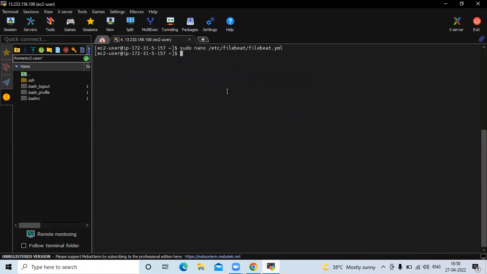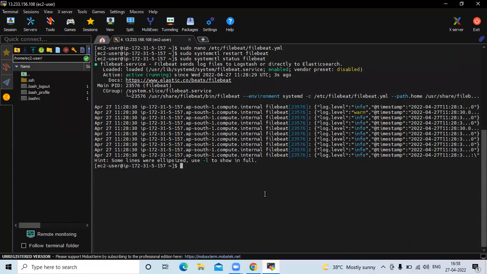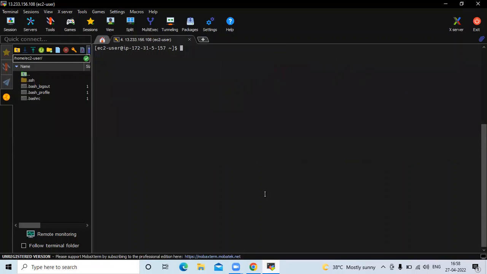And as you know, after changes in any configuration file, we need to restart our service. So run the command sudo systemctl restart Filebeat. Then let's check the status. It's running. And let's check the next step.